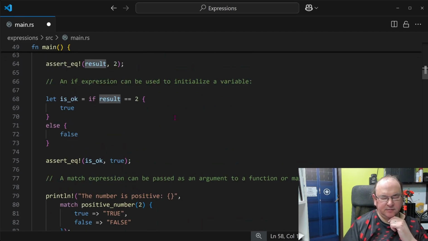This is also interesting, that an if expression can be used to initialize a variable. So for example, here we say let is okay, and we're checking a result, and then you return true or false.